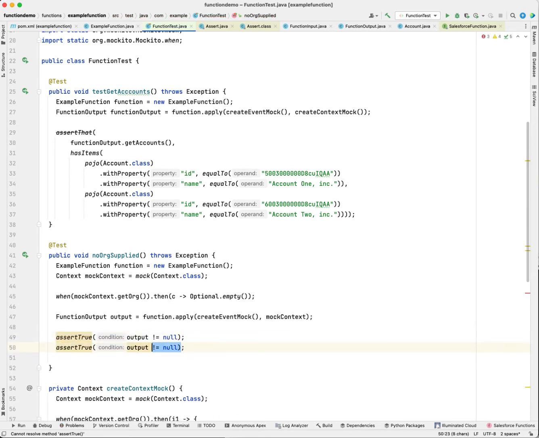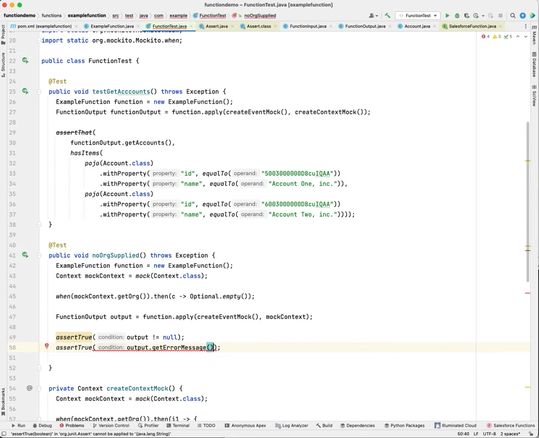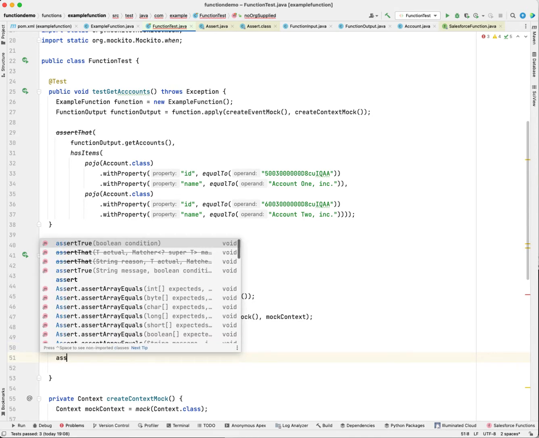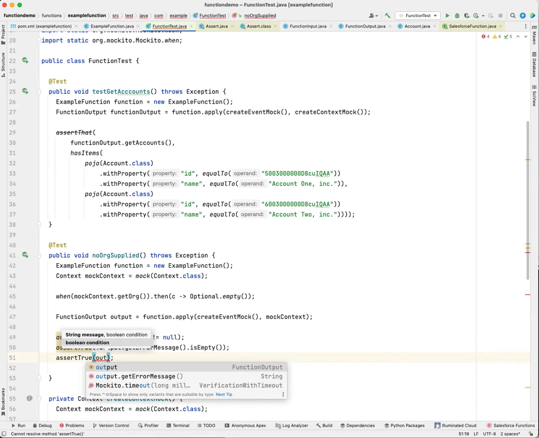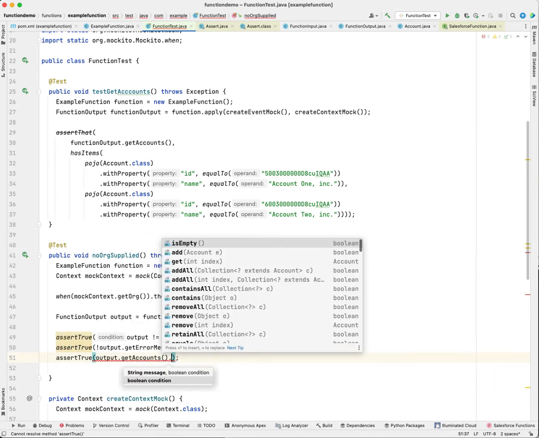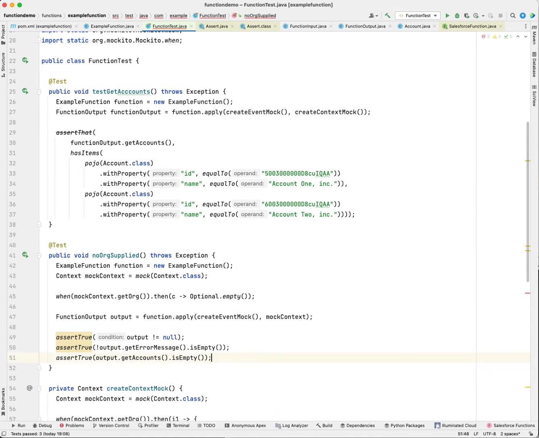We can do some other checks. So what we really want to check is that there's an error message. So this should not be empty, actually. And we want to check accounts should be empty. So that should be good enough.